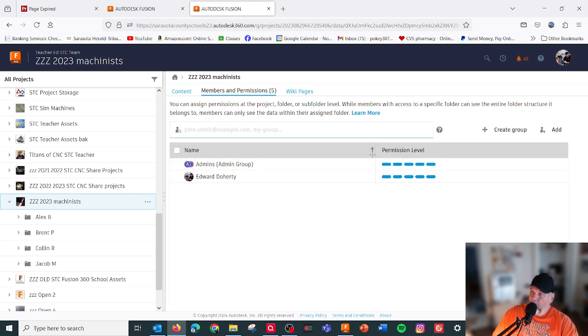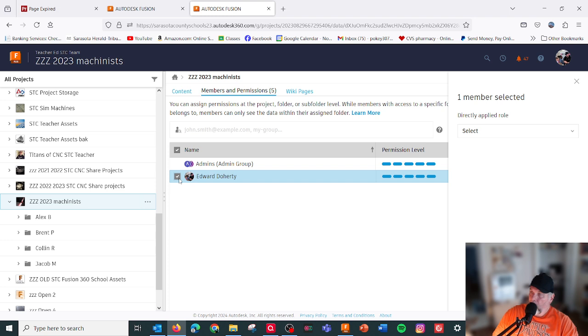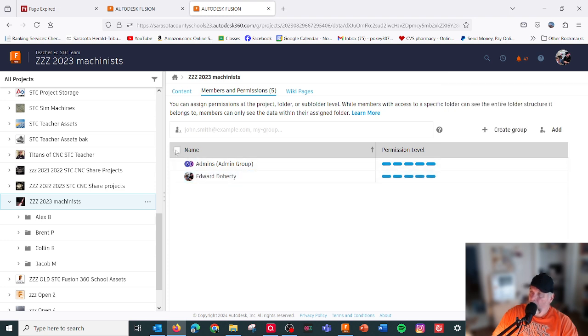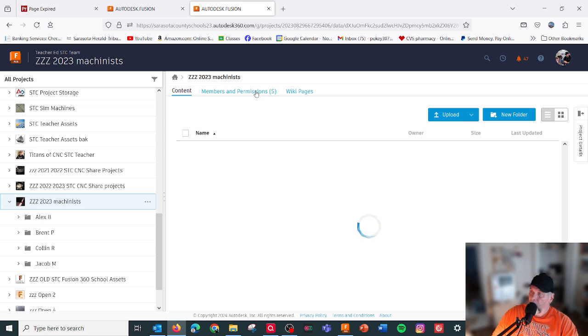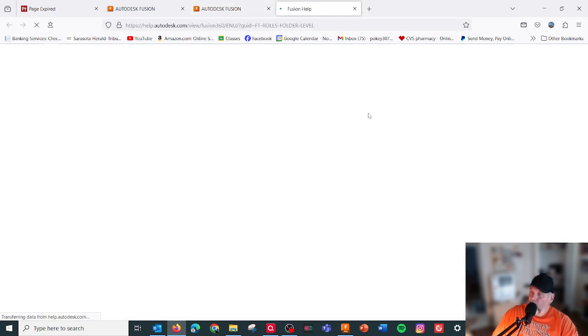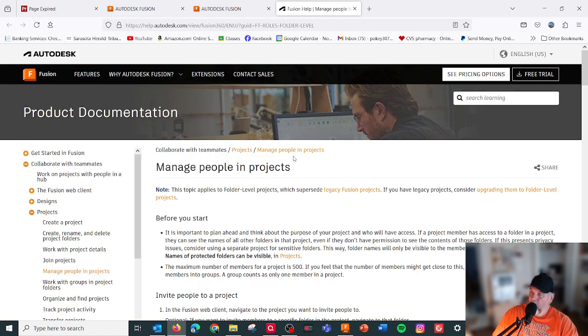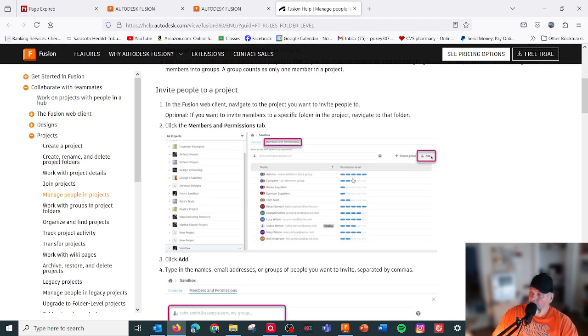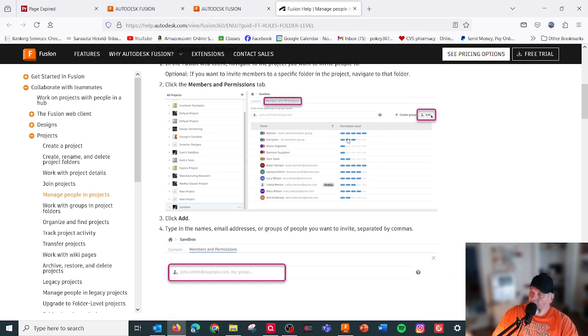Like this one, it says permission levels. All right, so I have ultimate permission, right? How come it's not showing the other members? Content. Permission. You can assign permissions at the project folder or sublevel. It's actually always got instructions here if you want to learn more. Go to another page and they will talk about managing projects right here. They must have updated this.